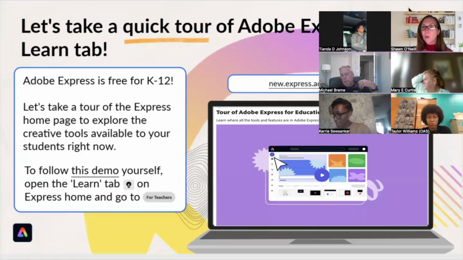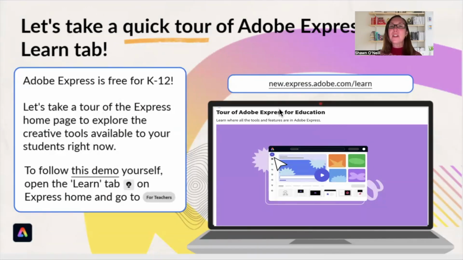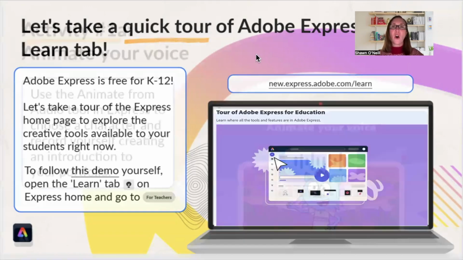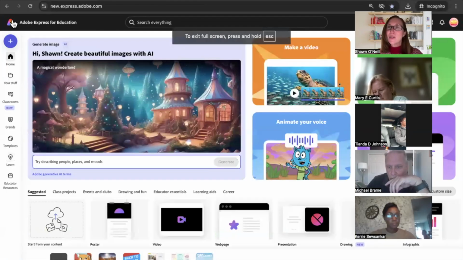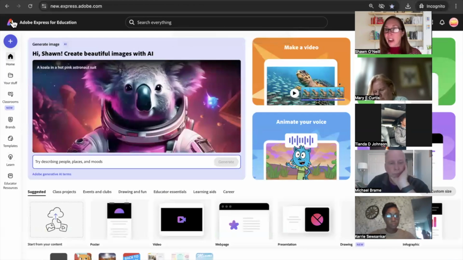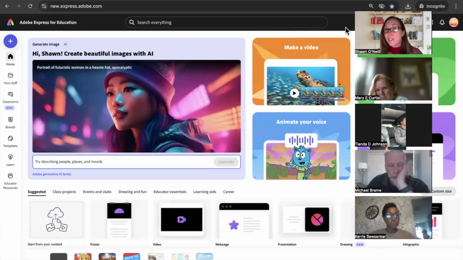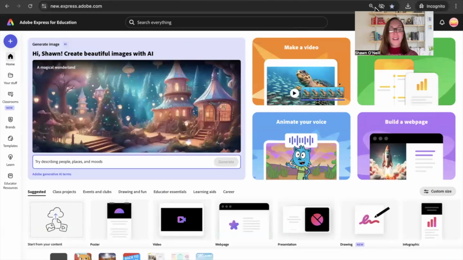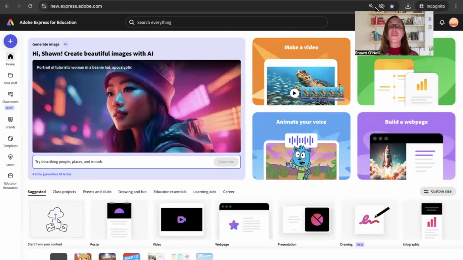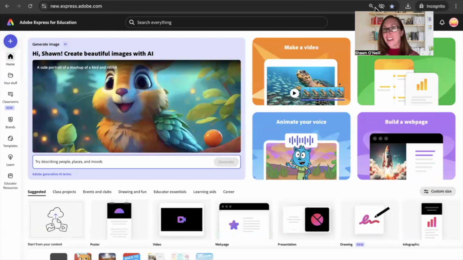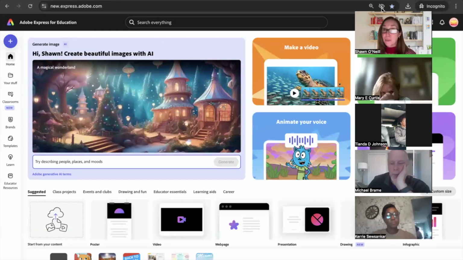The address is right here that I want to show you, new.express.adobe.com/learn. And what I actually did was I already opened up the page for you to show you what it is. Let me get to my home screen. So this is the Adobe Express for Education site, which should hopefully look familiar to you. All teachers, all educators, and all students have a free Adobe Express for Education account, which is actually the premium account.